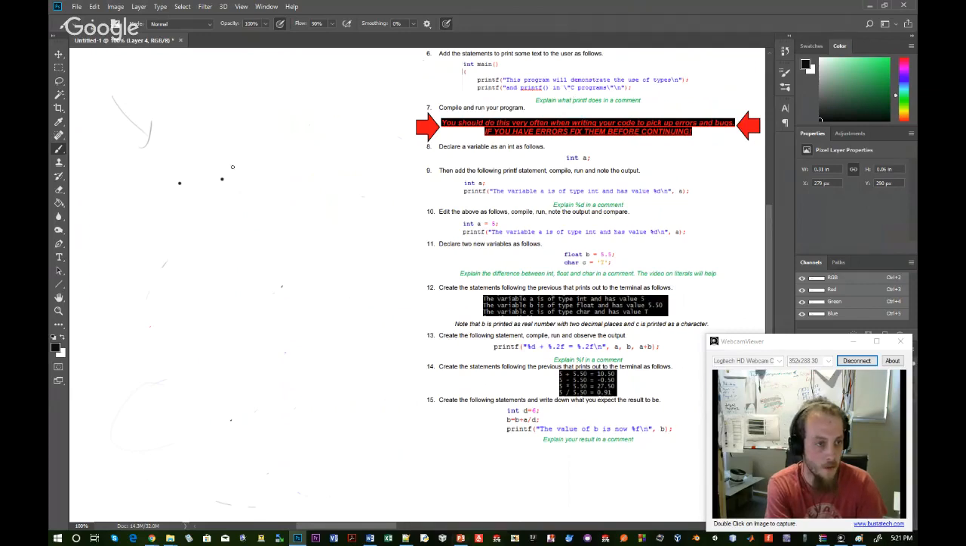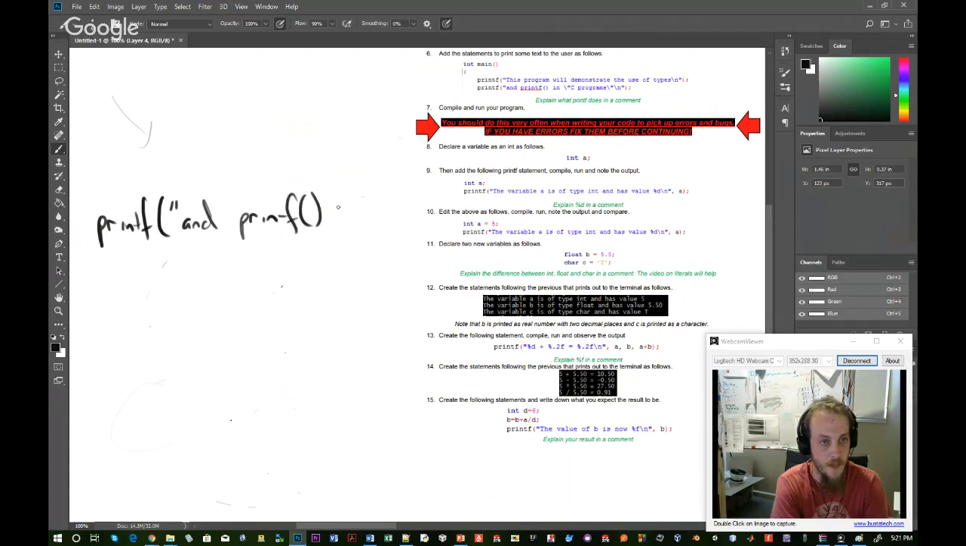Now, one thing that you'll notice here is that C programs, so let me actually write the whole thing. So we've got printf, then we've got "and printf in", and then I've got a slash and then quotation marks, and then "C programs", and then slash quotation marks, and then a slash n, and then that finishes.